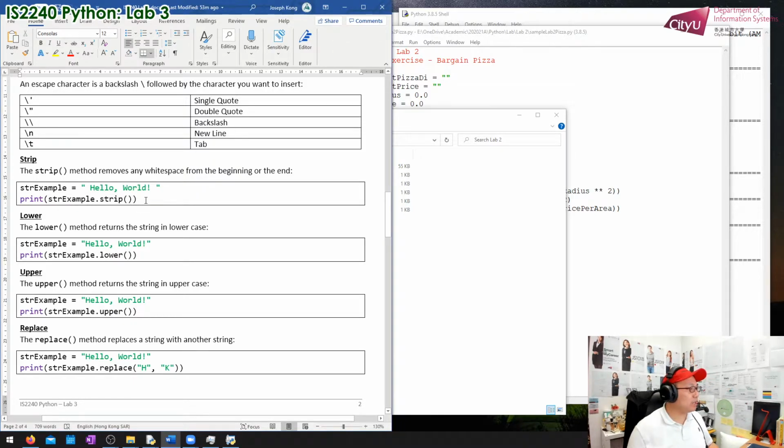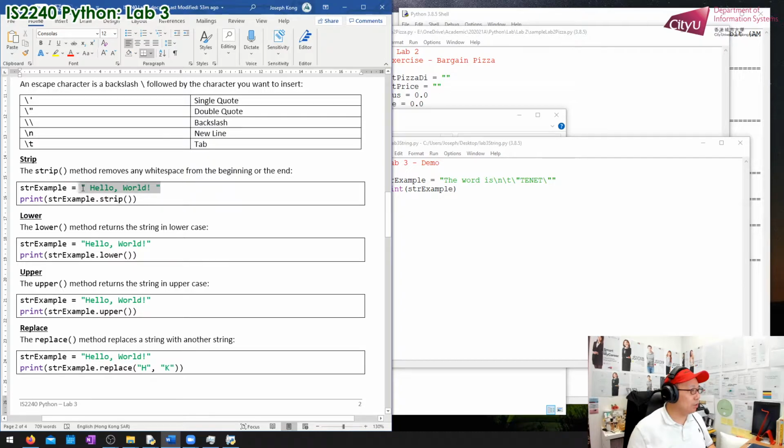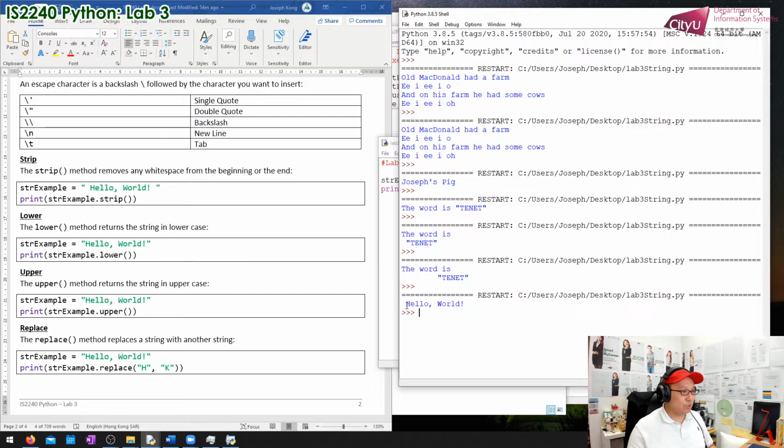Now, the first thing that I would like to show you is this one. Let us go back to here, and let me copy this as an example. This example is assigning this string into this variable, the string example here. There is a white space here, and there is a white space here. Now I would like to remove these. In case I run this program, it will print this string directly, so you will see there is a space here, and also a space here. You can highlight it to see there is a space here and a space here.